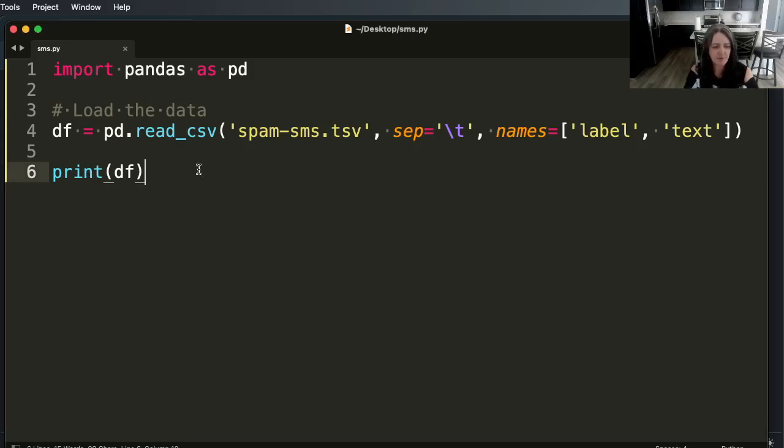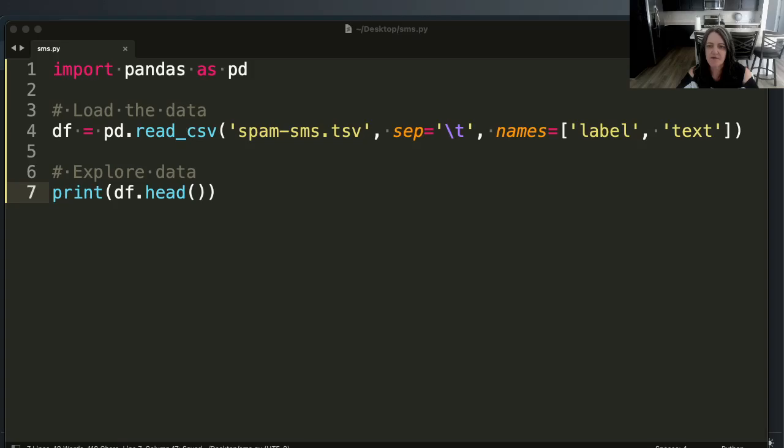If we want to explore the data further, so here we want to explore our data. We printed it just to make sure that everything looked like we expected it to look like. Pandas has a couple of commands that are easy and quick to run to explore data. For example, I can say df head, and that will just give me the rows at the top of the data frame.